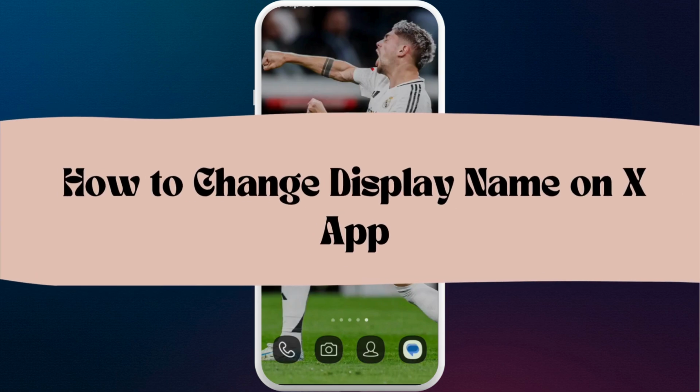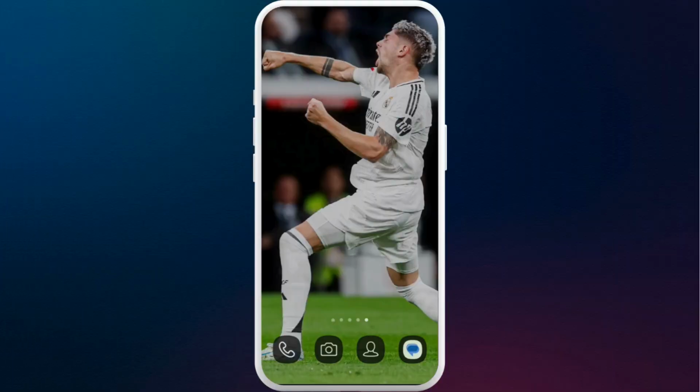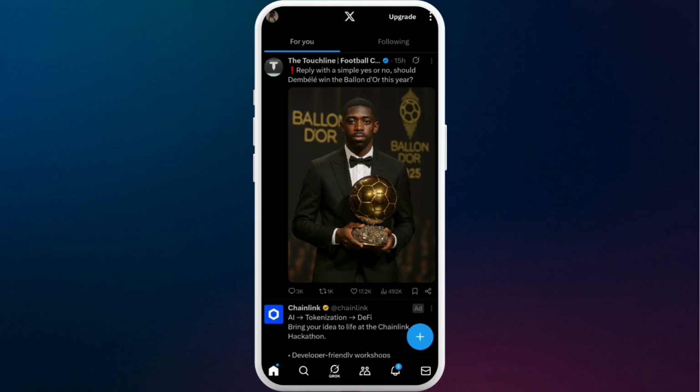How to change your display name on X app. I'm gonna guide you through the process on how to do it. Let's get started. First of all, on your phone, launch the X app. It is also formerly known as Twitter. So once you are in the app, make sure that you are logged in with your account.